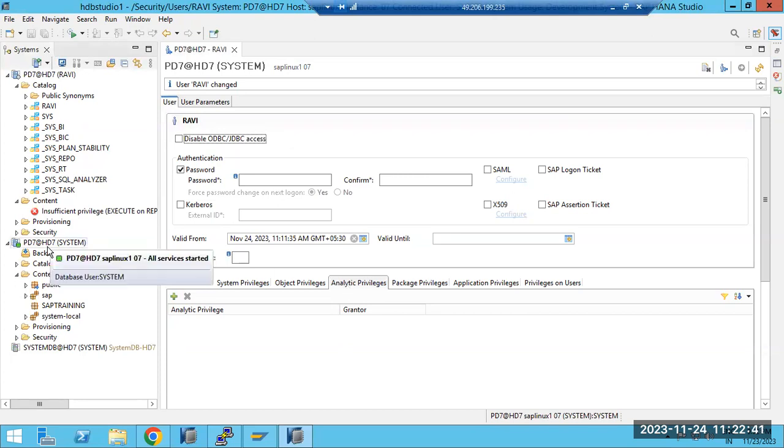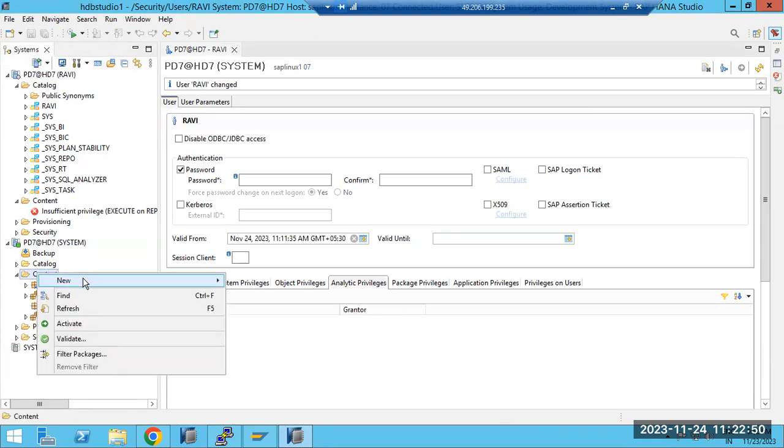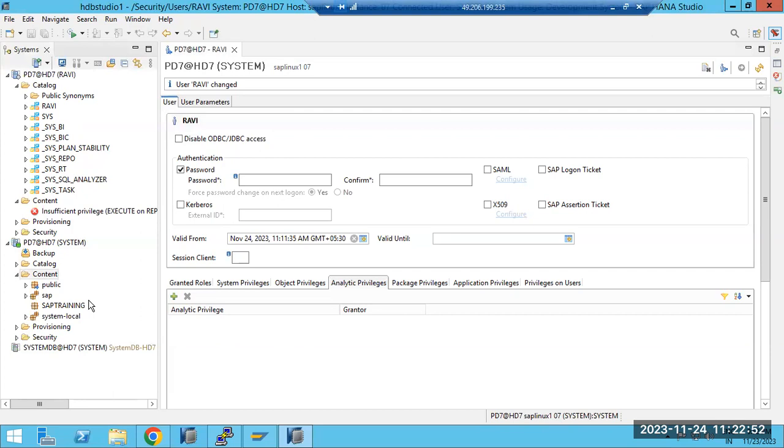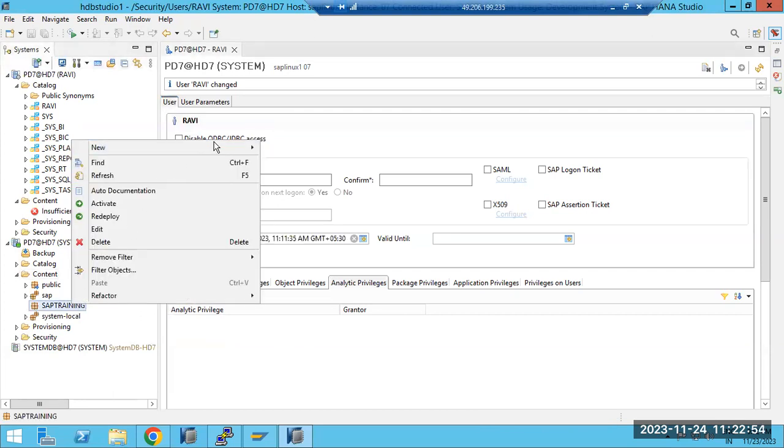Normally it is not the user, it is the developer who does this in the content tool, the content folder. He will develop some packages and he will develop some analytical privileges.